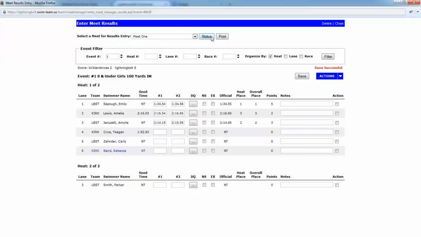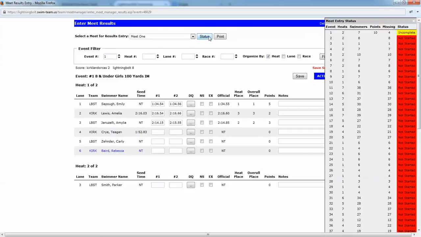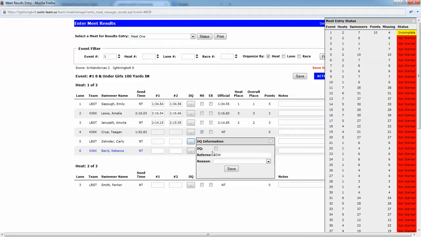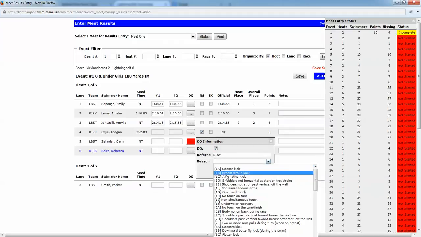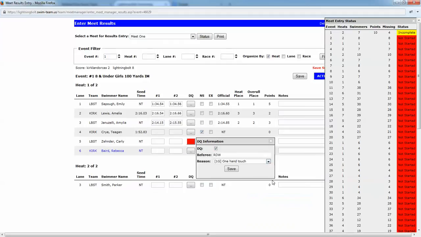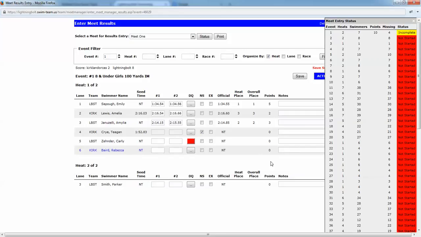You can see that I can see a status. So as I go through this process, event 1 has got 2 heats. It's incomplete. Why? Because I haven't really finalized what's happened to these other swimmers. So let's quickly just say that this was a no swim. This was a DQ by RDW, and they did a one-hand touch. Let's save and keep going.